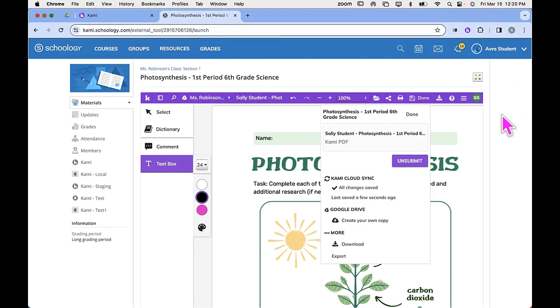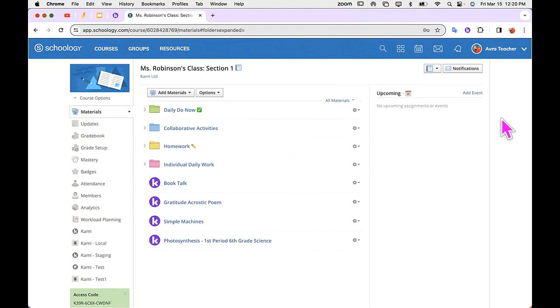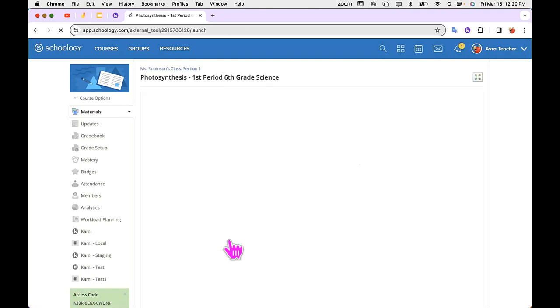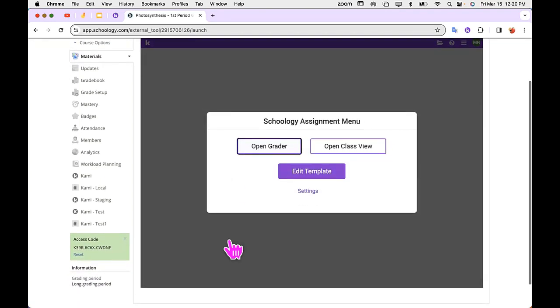And now students are done with their work. It's been turned in. Let's head back over to the teacher view and we can see our students' work. We'll go ahead and click. And from here, we get three options. The first I'll talk about is here at the bottom, Edit Template. This is what we can click on in order to make changes to a student's assignment.